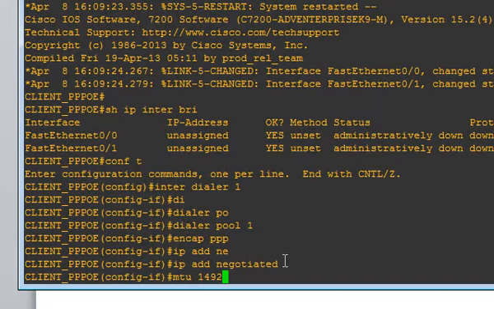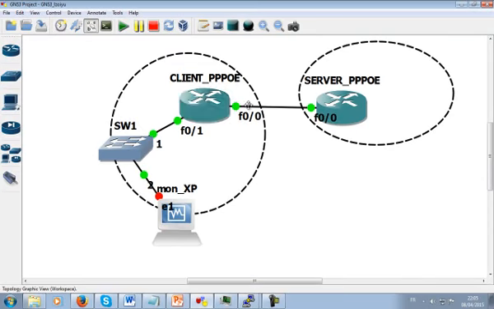So now the next configuration is going to be the interface that is connected to the server. If you go back to GNS3, you see that interface up here. It is FA0/0 that is connected to the ISP. This is the client side, and this is the ISP side. So we have to do a small configuration.